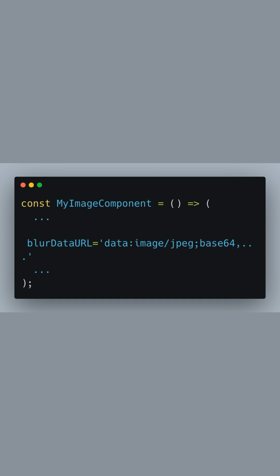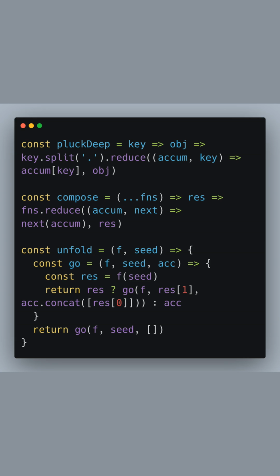When using the blur placeholder, you must provide a blur data URL property. This is expected to be a base 64 encoded image, often a very small and blurred version of the original image. It's displayed as a placeholder until the full image is loaded. In practice, your blur data URL should be generated ahead of time, either at build time for static images or on the fly for dynamically loaded images, and included in this property.